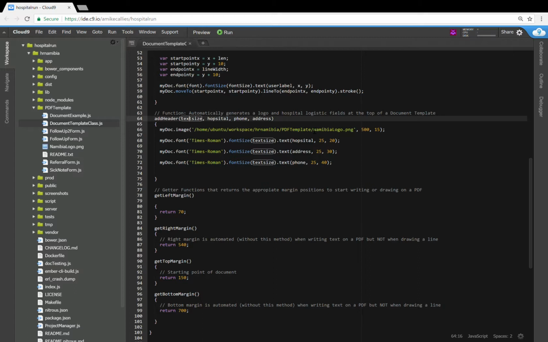And with that, you can argue that things such as the text size or the hospital name or the phone or the address can be hard coded, but you never know because those properties might change. But in my experiences, I've found them to remain the same, but you never know, so I passed this particular data in within this method just in case.